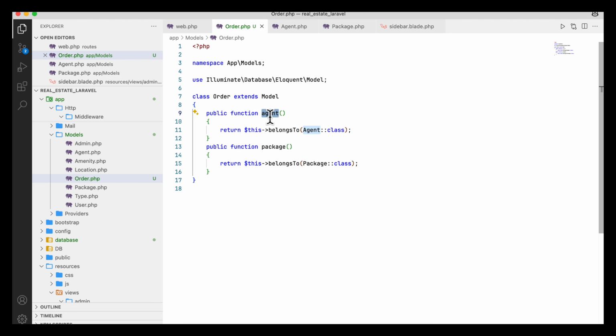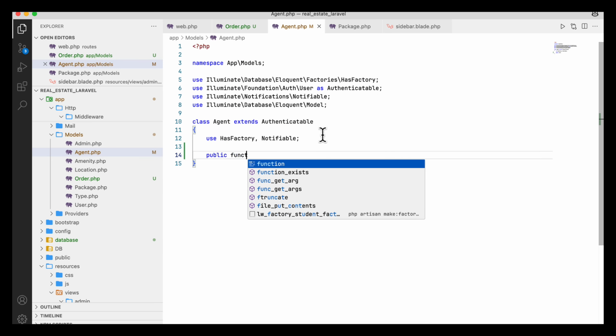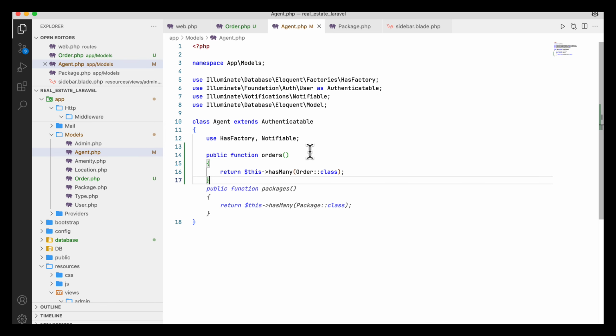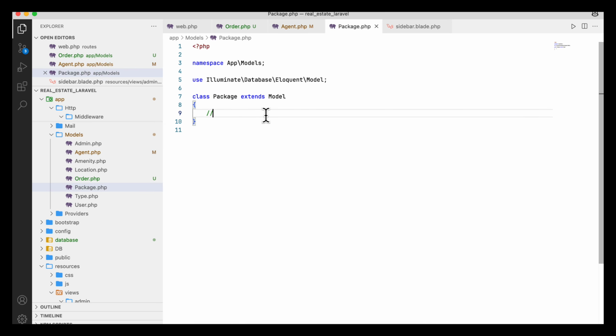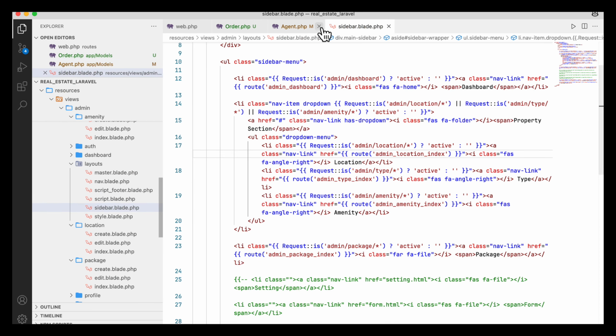And an agent has many orders and a package has many orders. So here you can also use public function orders, and I am going to use hasMany orders. In the case of package, public function orders, a package has many orders also, so a hasMany relationship. So I created the Eloquent relationship here, and I hope you will understand it. So let's proceed to the next. Order is okay, agent is okay, package is okay. I am going to close it.